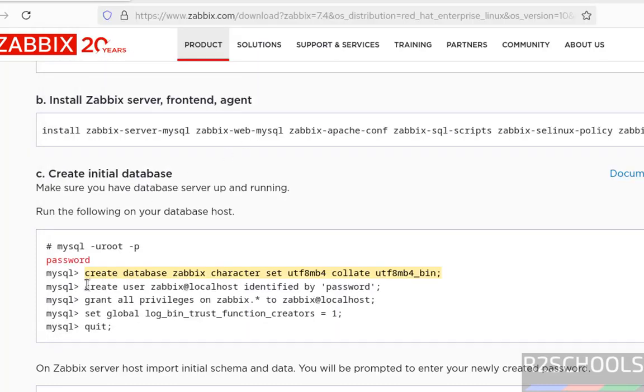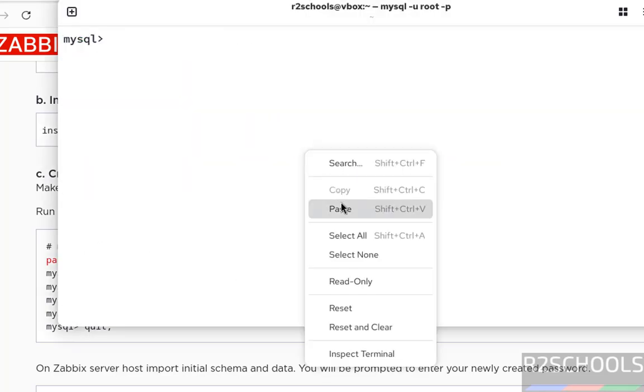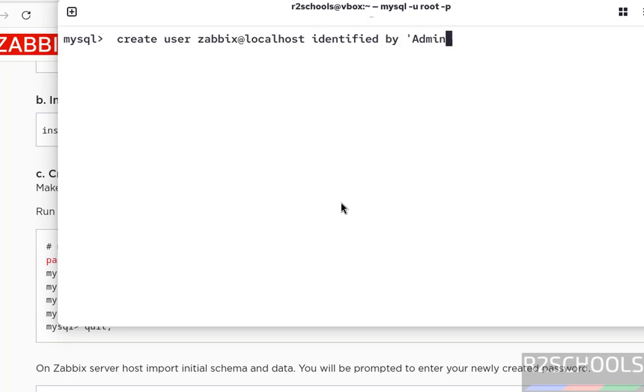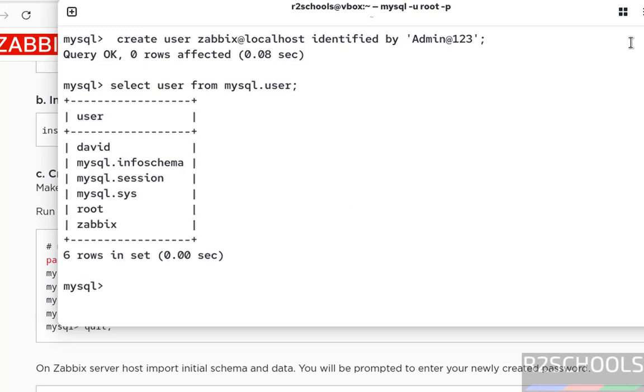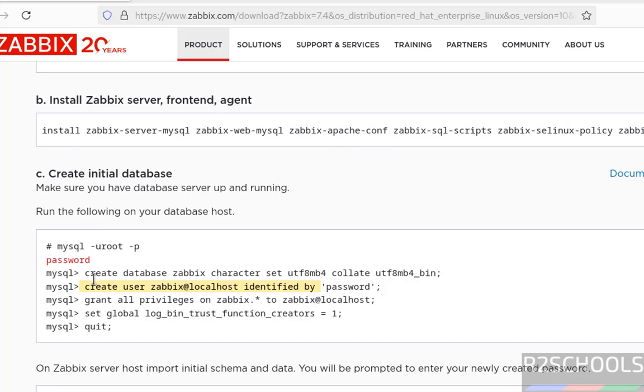It is done. Now create the user. See here, password. So okay, copy only up to this. Paste it in quotations, give the password whatever you want. Remember this password, later we need this password more than twice. Hit enter. Now verify users: select user from mysql.user. See, we have created the user zabbix. Even we can verify the databases, see, there is a database zabbix. Okay, now grant the privileges.